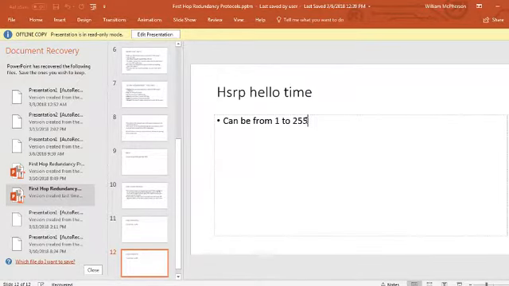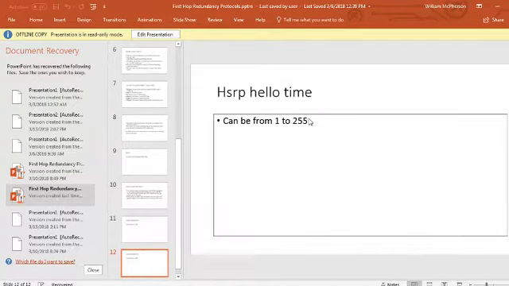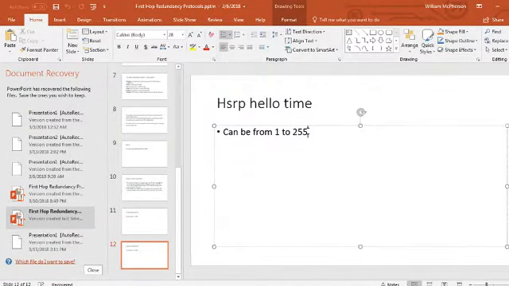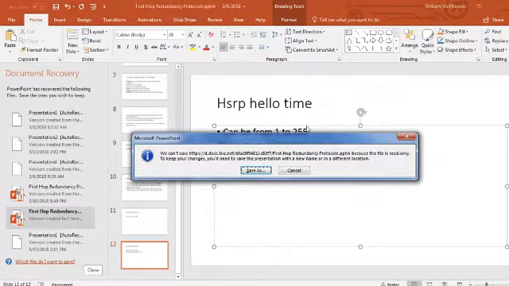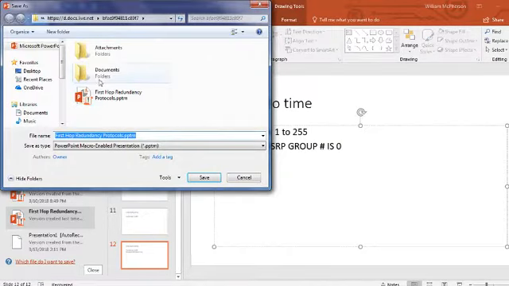And for some reason it's malfunctioning. Oh, here we go. Edit presentation. The HSRP group number is 0. Alright, that's good to know. Is the file read only? Doesn't make sense.